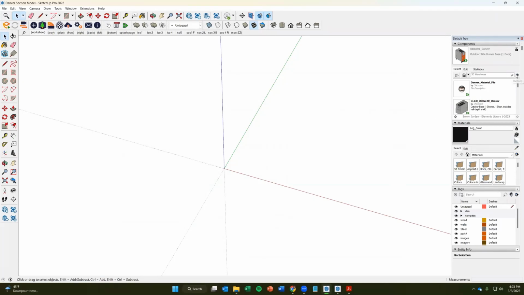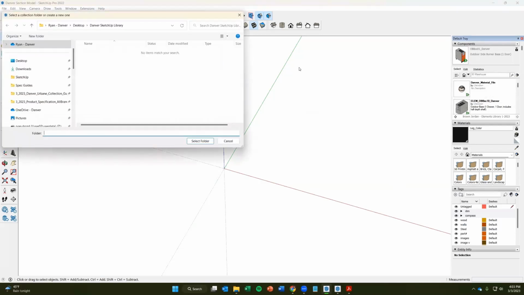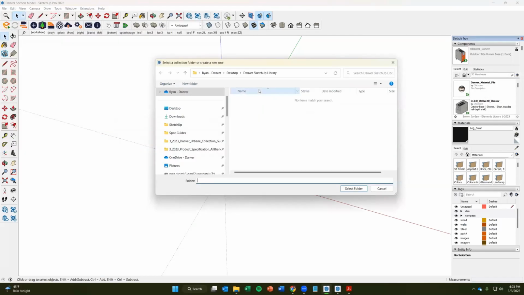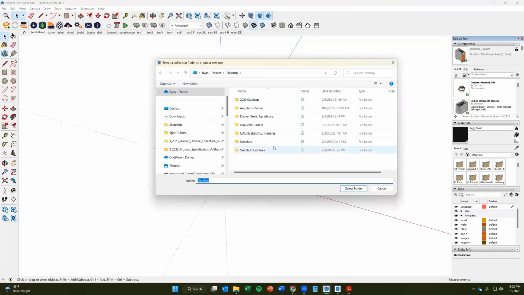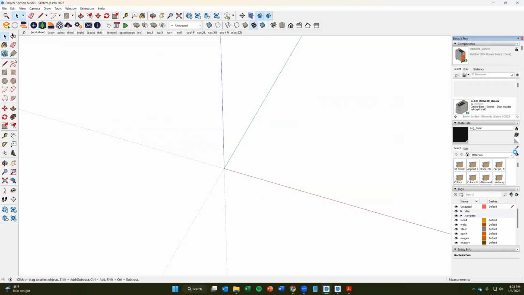in the components tray, and then click the details button. So it's a little arrow that's pointing to the right. So I'm left clicking that and then left click open or create a local collection. And then I'm pointing SketchUp to my desktop. So here's the Danver SketchUp library folder that I just downloaded. So I'm going to highlight that and then click select folder.